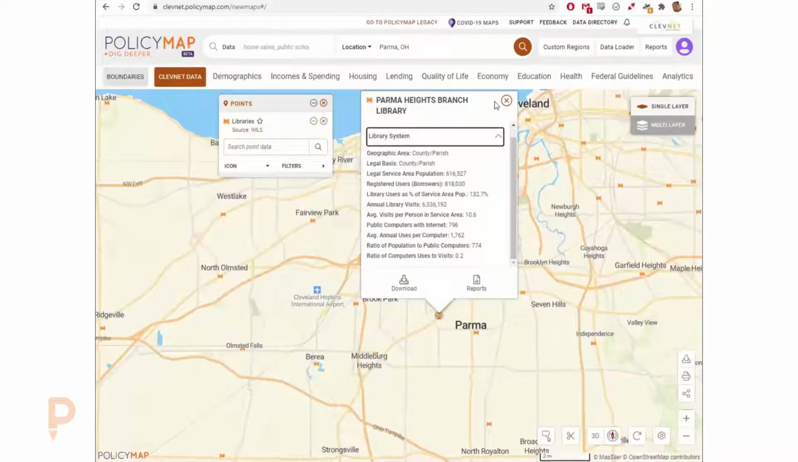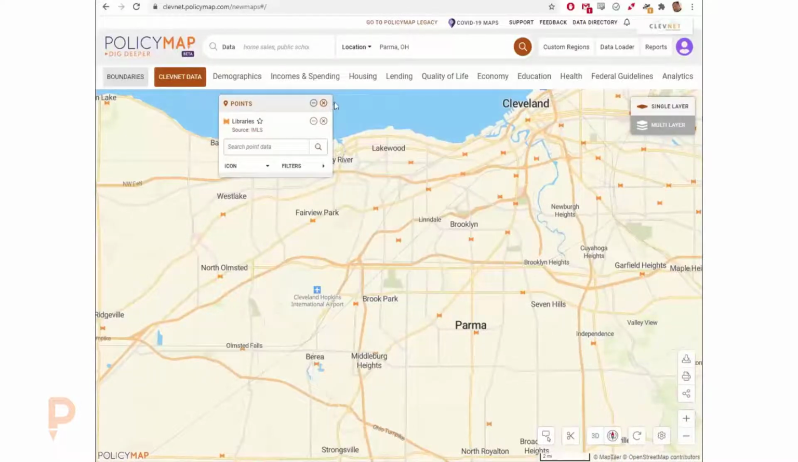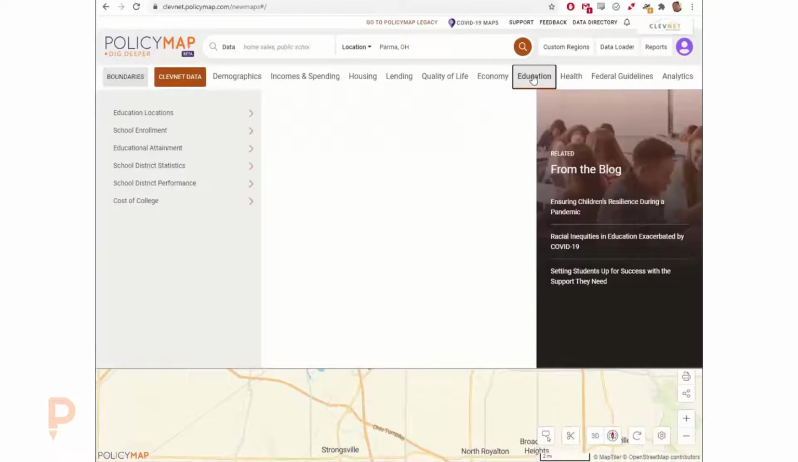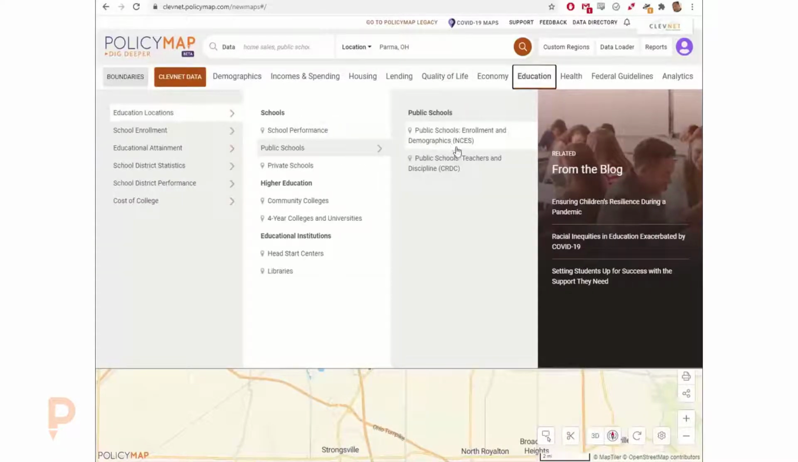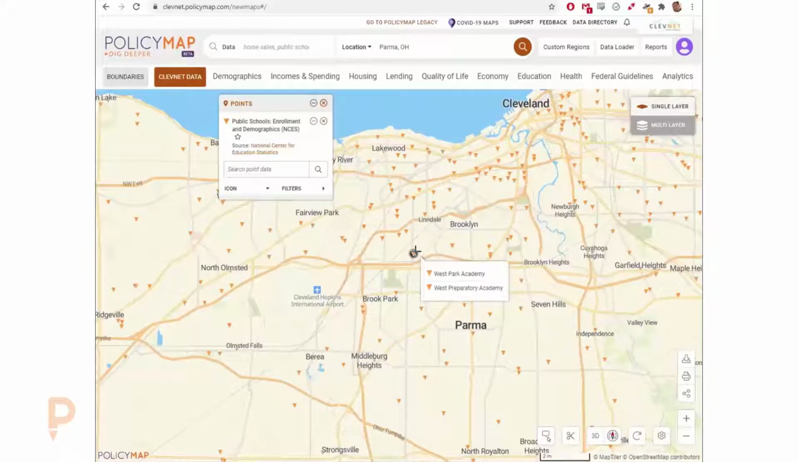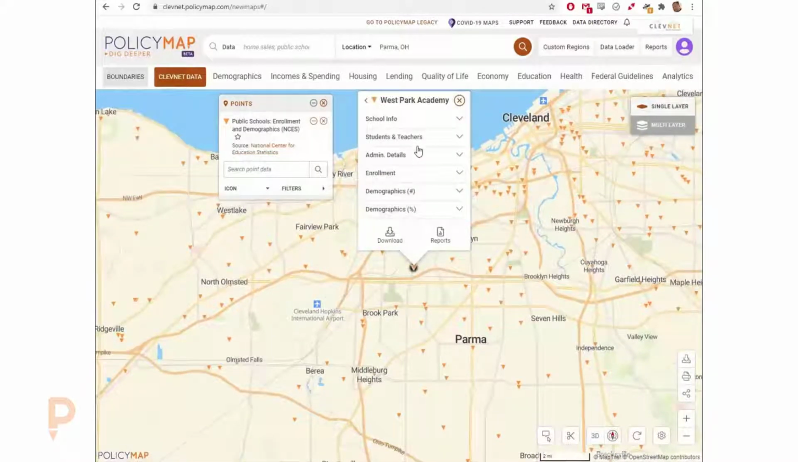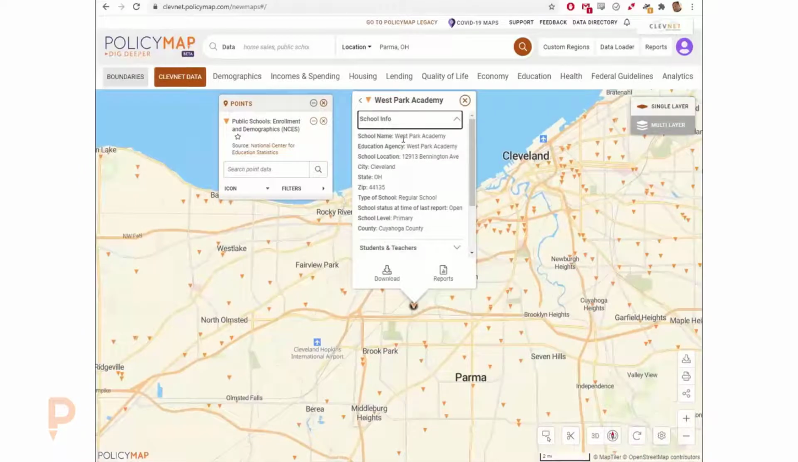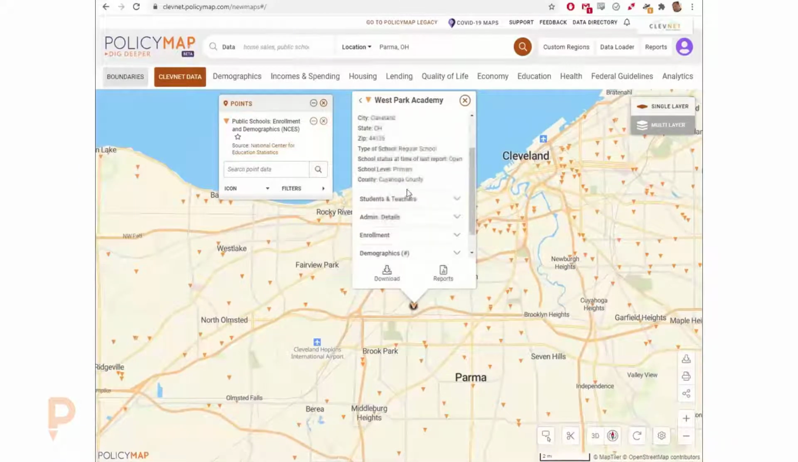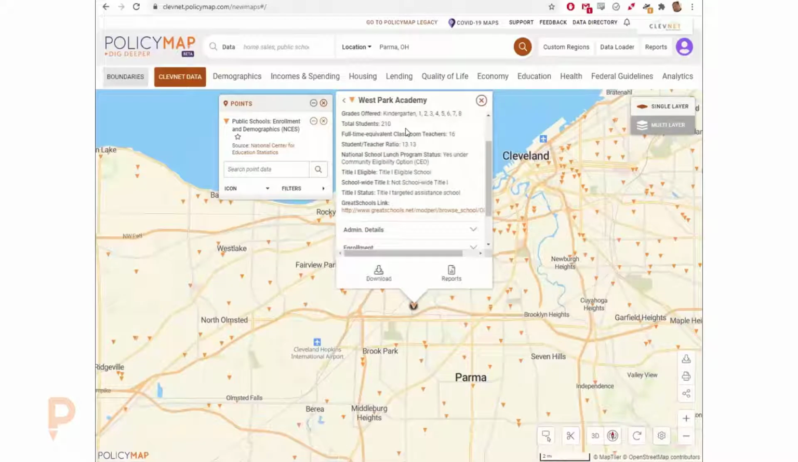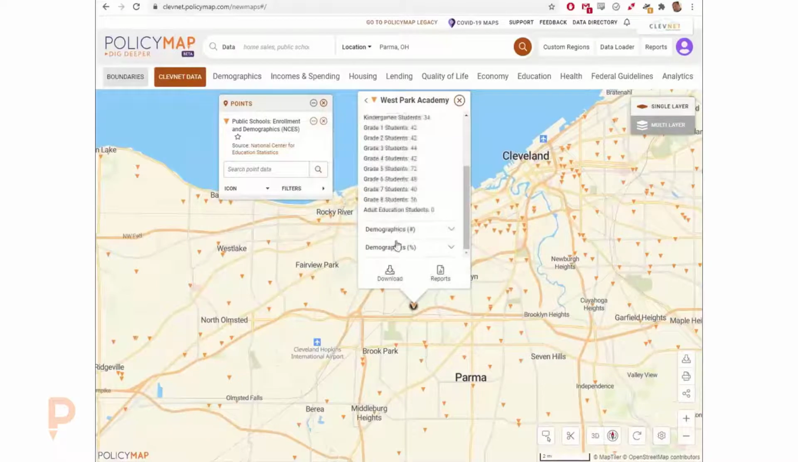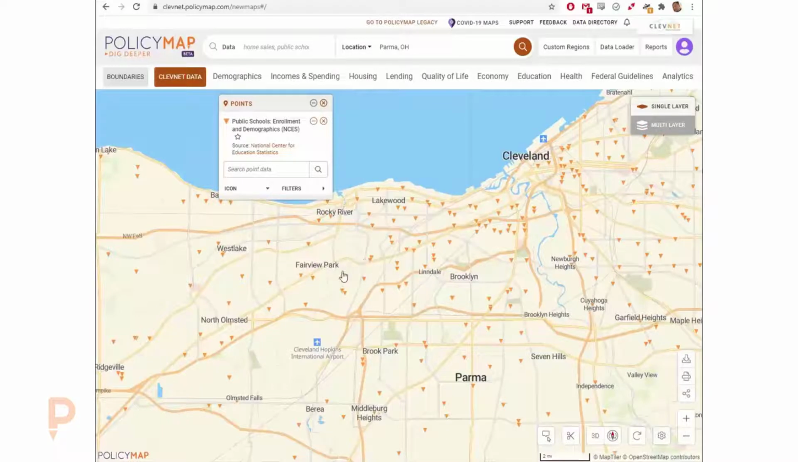For us, one of the really neat things about point data sets is that we took a lot of this data. So let me just take this point of libraries off and we'll look at something simple like education data. So in the case of a public school, we can see there's a wide variety of data sets that we pull from public schools, including the grade that it covers, the total number of students, student-teacher ratios, enrollment by class, demographics of the school, and so forth. So these pieces of data are available for every school, just like they were available for public libraries.